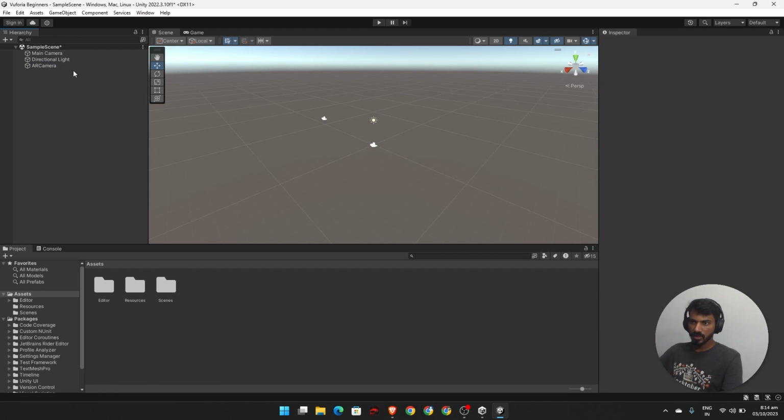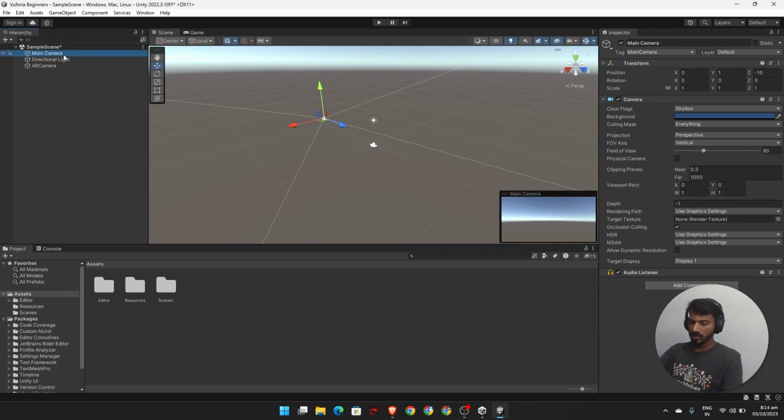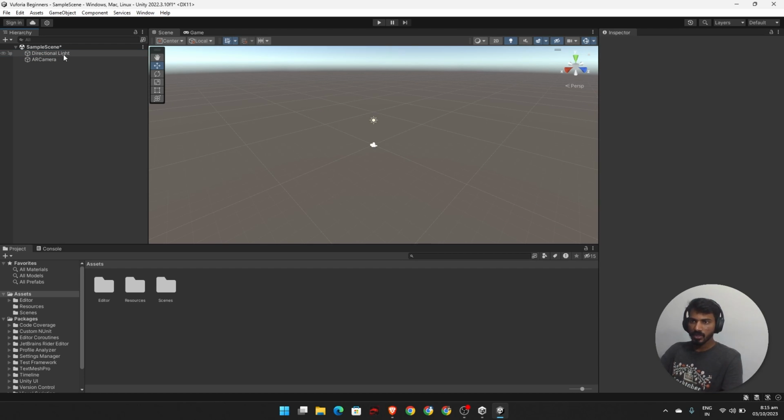Okay, now you have the AR camera, and I would suggest deleting the main camera because we won't be using it anymore. Okay, and that's it. Now we'll be seeing a new folder created in the assets section, which is the resources folder.